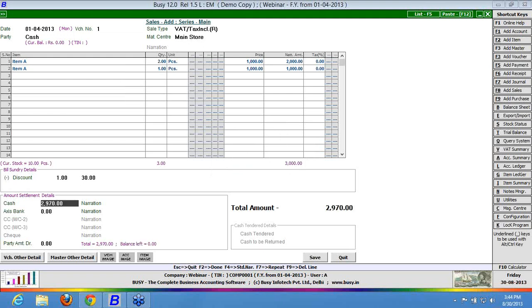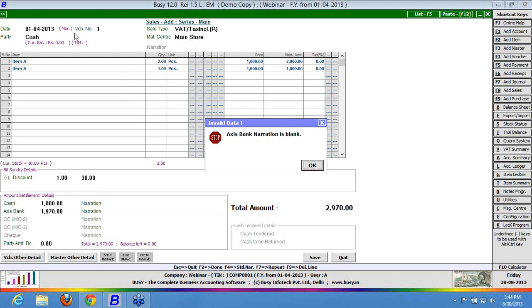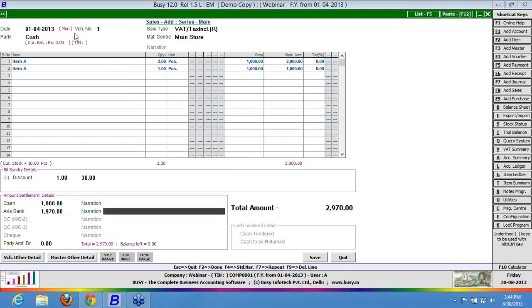Now the cash, let's say my combination is the customer gave me 1000 in cash, and see, Axis Bank credit card, Axis Bank narration is blank. I have to put it because I enforced the narration. I can give the credit card number here. Like this. If anything remains, it can be debited to the party account. Let's say we can take another example.